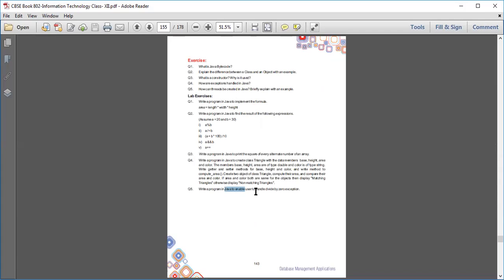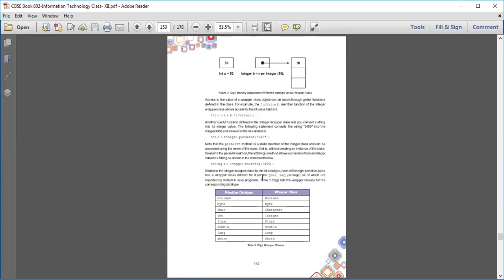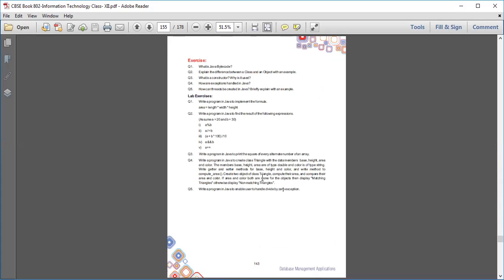the next program is to enable user to handle divide by zero exception. This we have already done before, right? So ये examples हो गई.